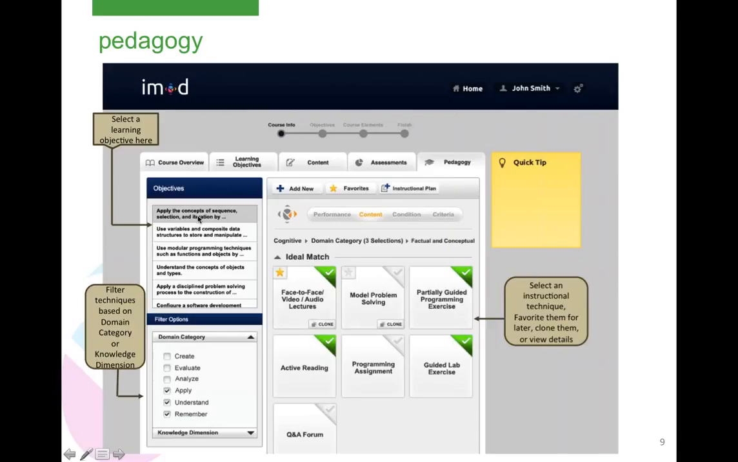In this case, you see the first one is selected, apply the concepts of sequence, selection and iteration. The example that you're seeing here is for an introduction to programming course. It's a computer science course. For the first objective, you'll see that at the bottom, the filter options will automatically get selected. This learning objective belongs to the cognitive domain, and it has the action word apply.